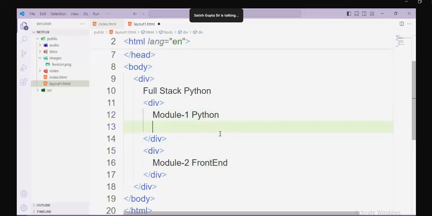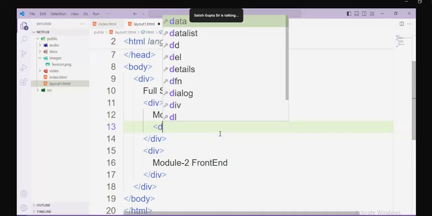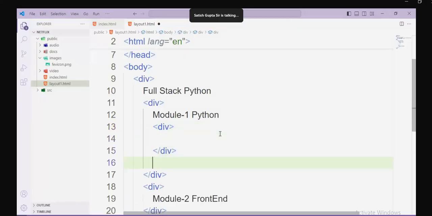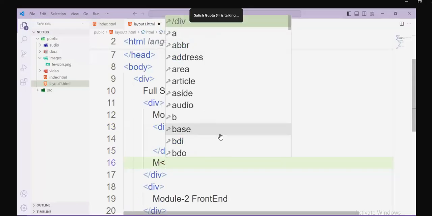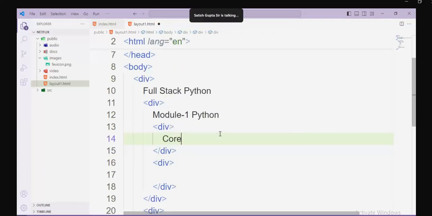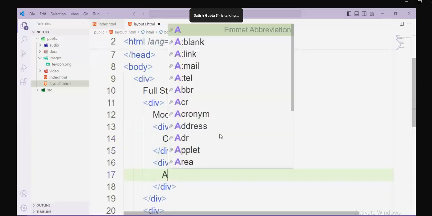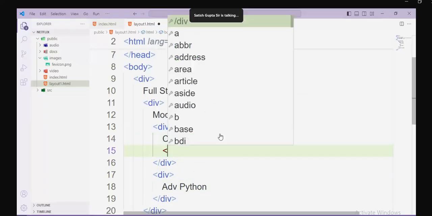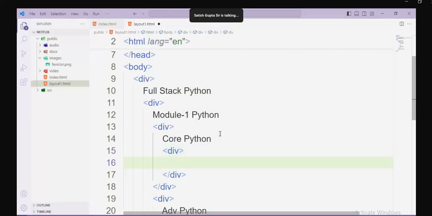In module 1, how many divisions? Two divisions. This is one division and this is another division. What is this division? Core Python. And this division is Advanced Python. Core Python and Advanced Python. Inside Core Python, I'm writing one more division.